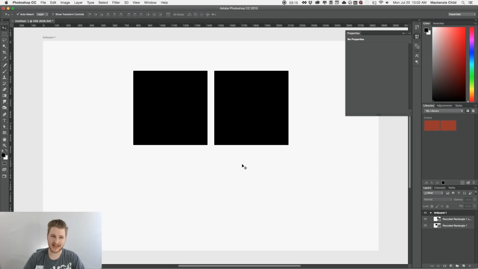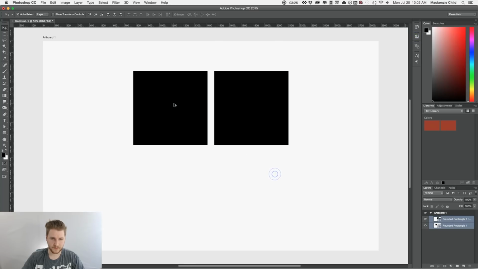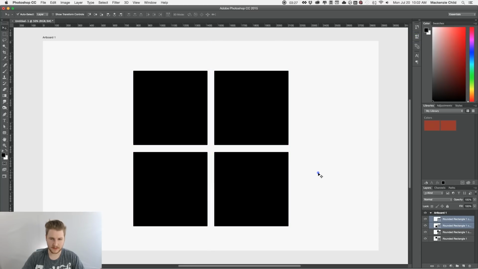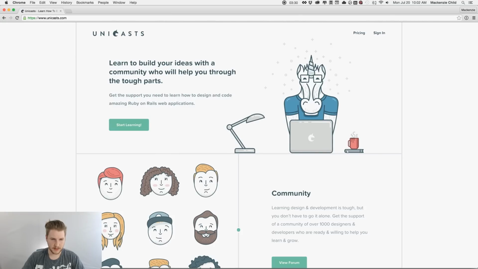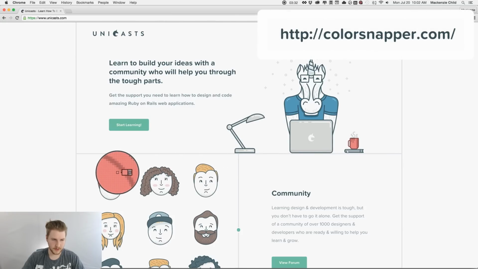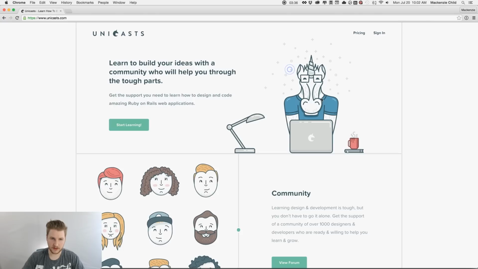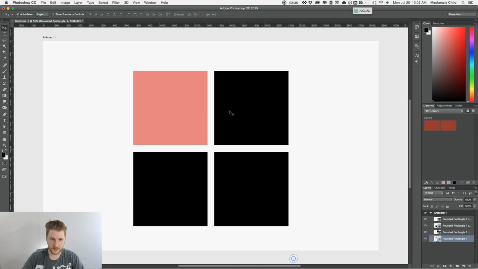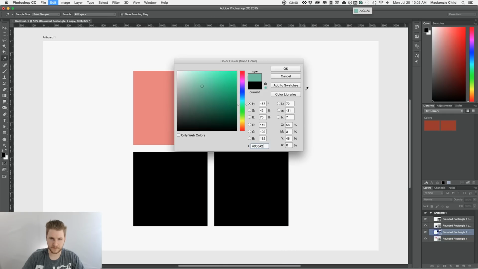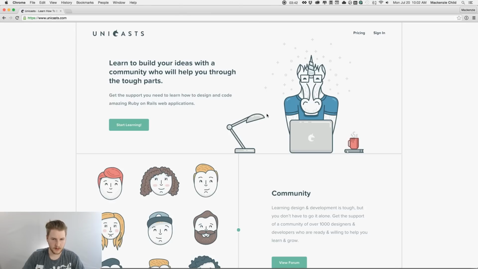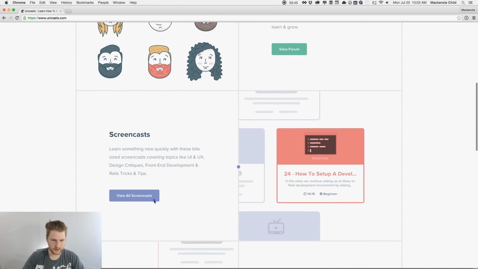So what I want to do today is pretty much just get a rough outline of the blog and what we're going to be doing, but mainly I want to pick the colors that we're going to be using for this design. So let me just create a few blocks. I'm using the Color Snapper app to grab the colors from Unicasts, and let's just change a few of these. Let's grab that green. Let's see what else. That purple for sure.